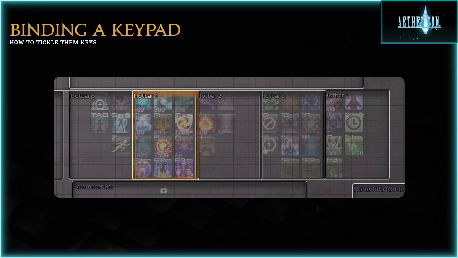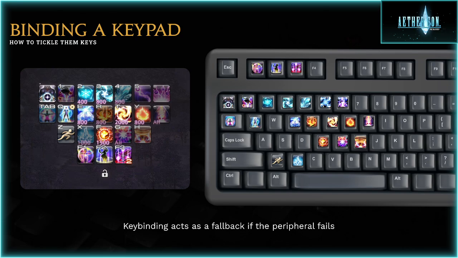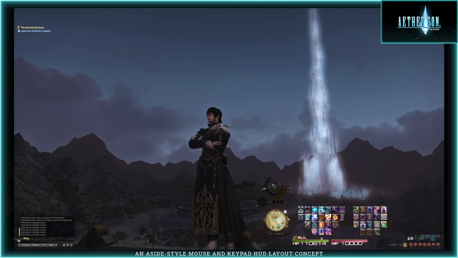And the keys I've chosen here, Q, E, R, are matched on the keyboard in a way that if the peripheral fails, you can fall back and actually use the keyboard instead, which has happened occasionally. And here's what my HUD looks like.